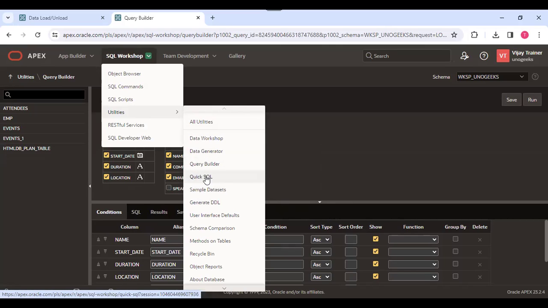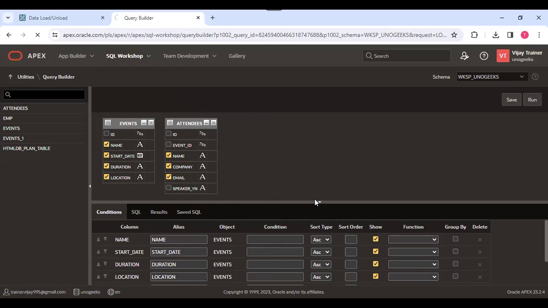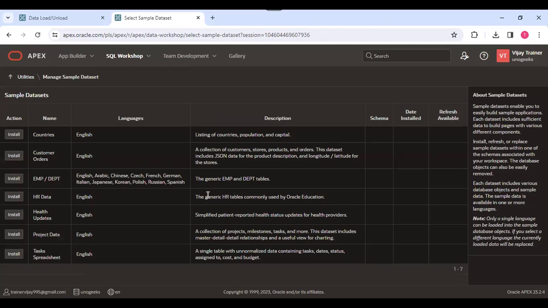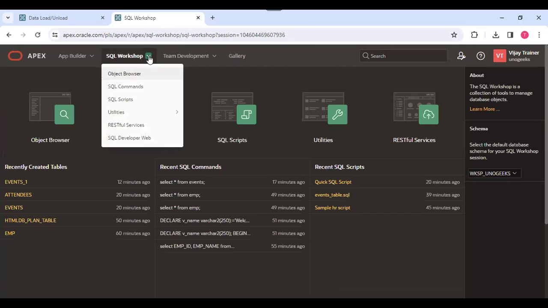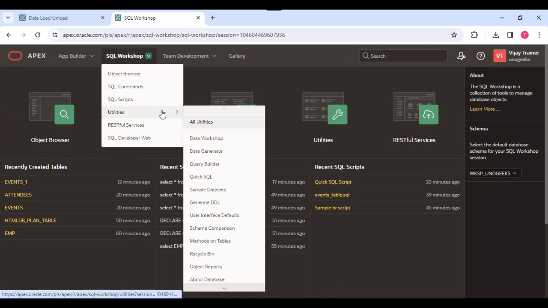Then quick SQL we already covered. Then sample data sets. Oracle already has some data sets, for example, countries. Those we can install directly, so it will create the tables for that and load the data. Then we have something called generate DDL.